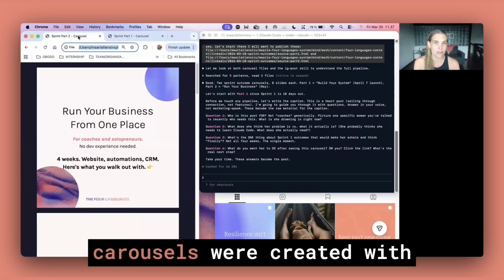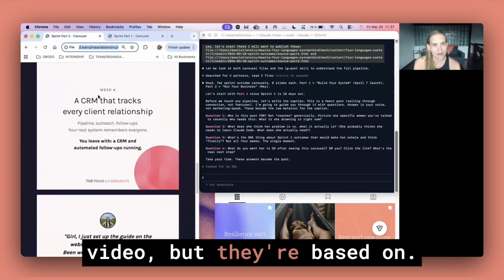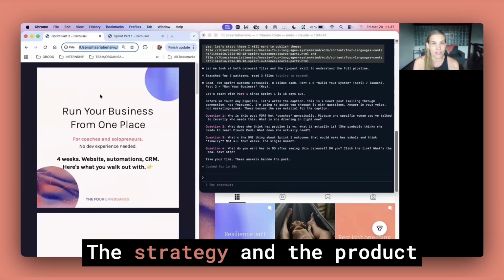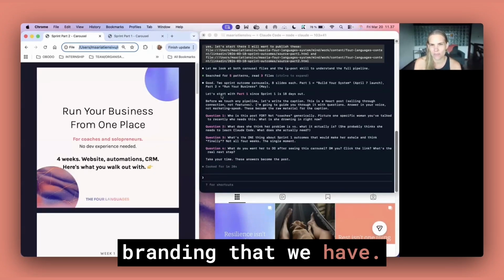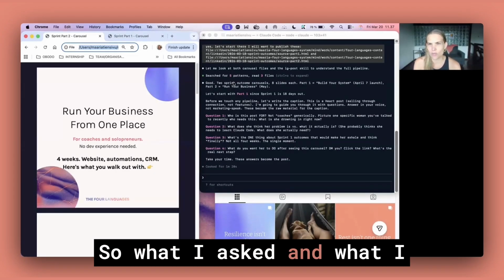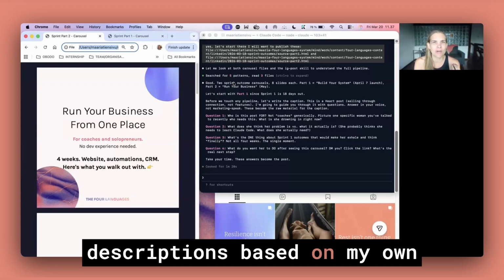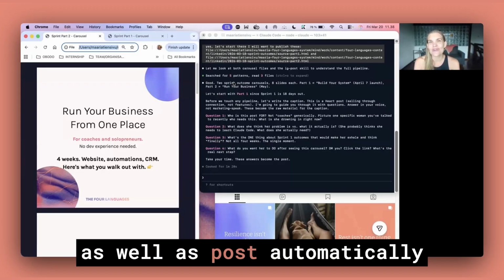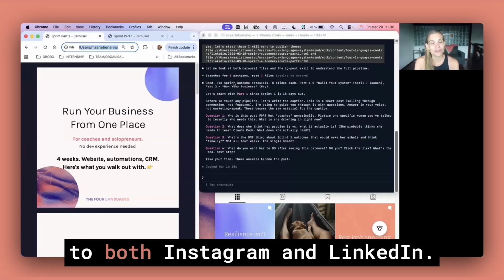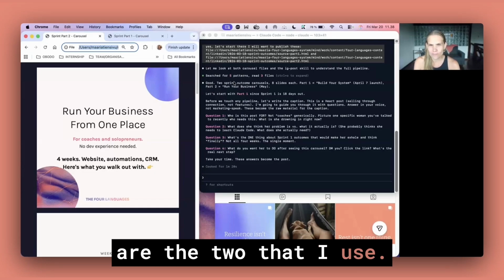Again, both of these carousels were created with Claude Code, and I will show that in a different video, but they are based on the strategy and the product documentation that we have, as well as obviously the branding that we have. So what I wanted to do now is to show you how I can create these descriptions based on my own imagination and my own writing, as well as post automatically to both Instagram and LinkedIn. You can also automate other platforms, but those are the two that I use.